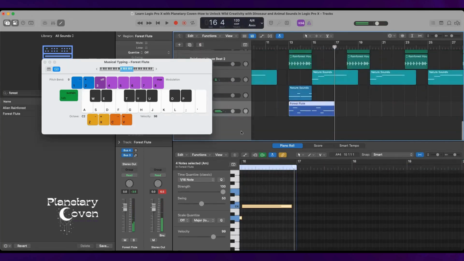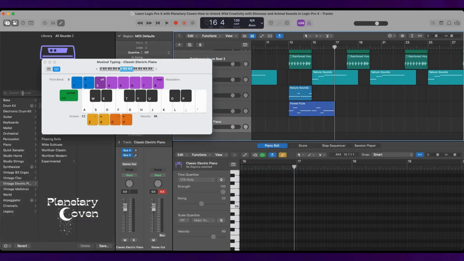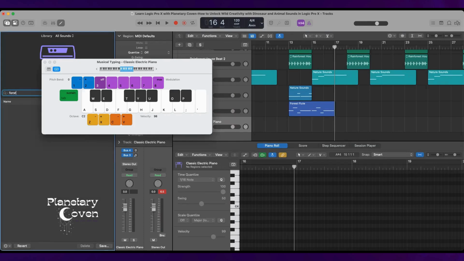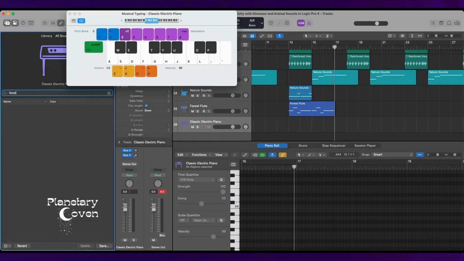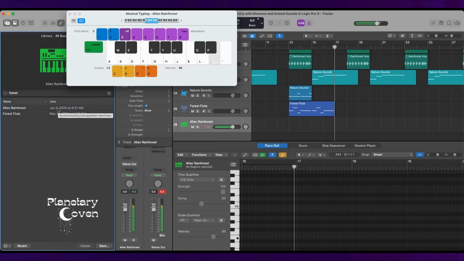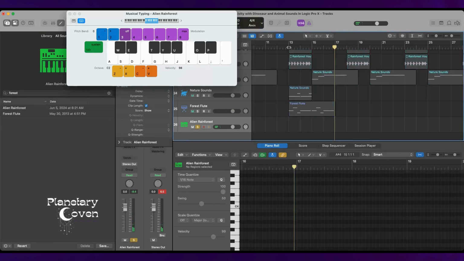Excellent. Let's do the same thing with our alien rainforest. I'm going to search forest to bring that back up. And we have our alien rainforest. I think I'm going to use that as like a hit pad combo. So let's solo it so we don't get auditory overwhelm.